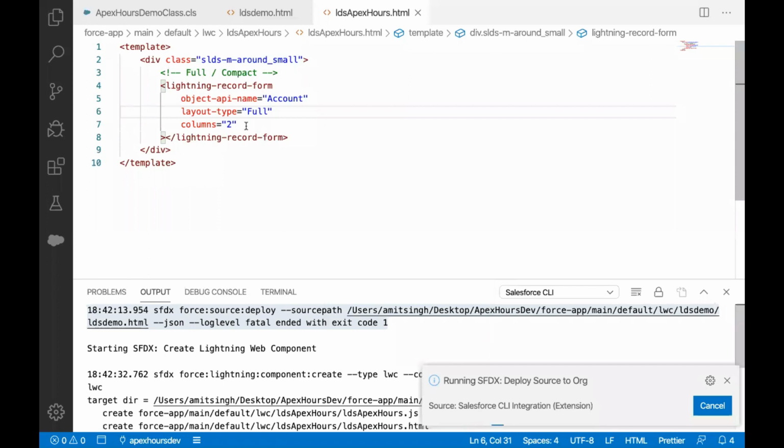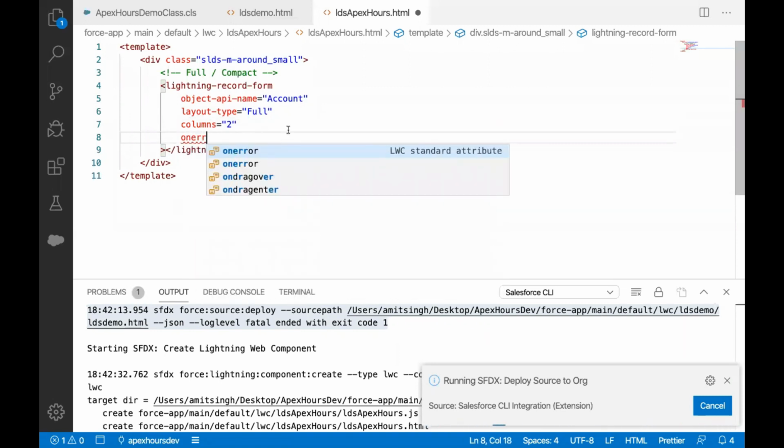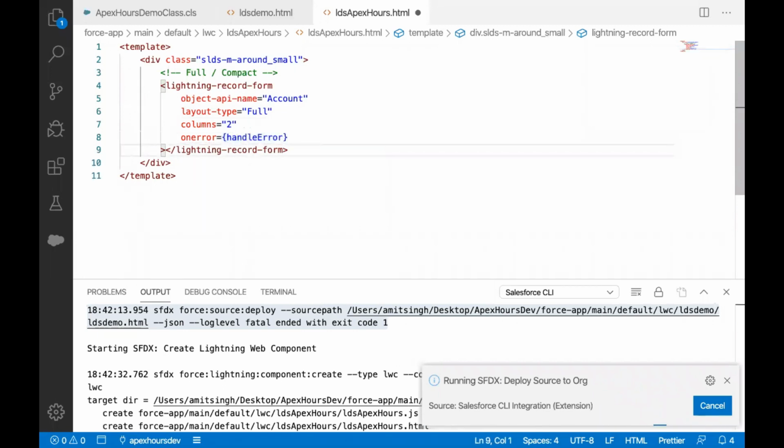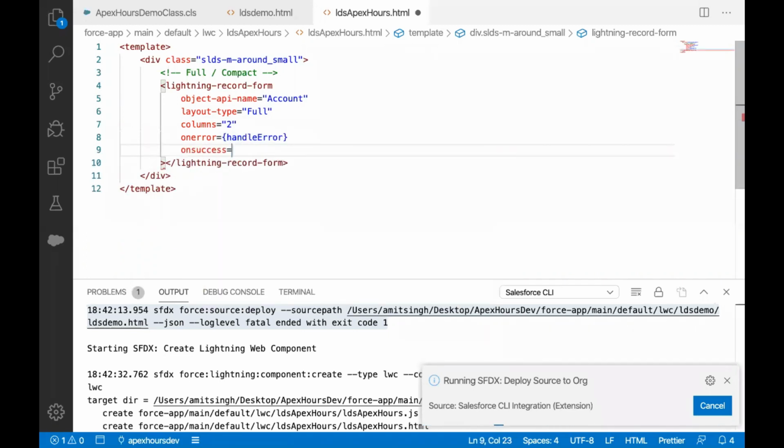So what we are saying is, let's say that we have got some kind of error while using this record form, how can we capture that? For that, we have got a standard method. On error, you just need to use that and say handle error. If you wanted to capture some success or failure, you have on success, and you can say handle success.